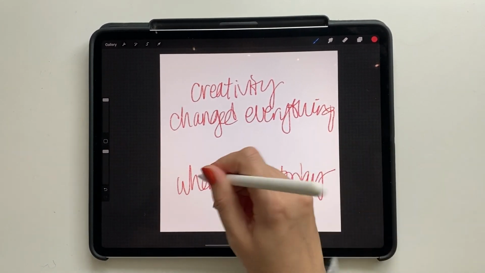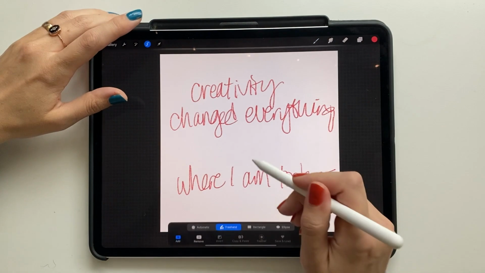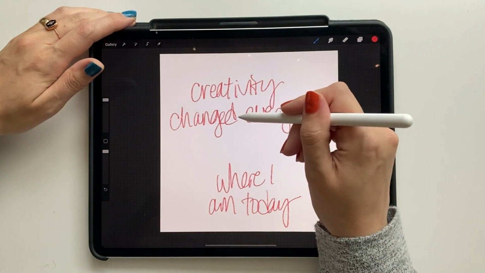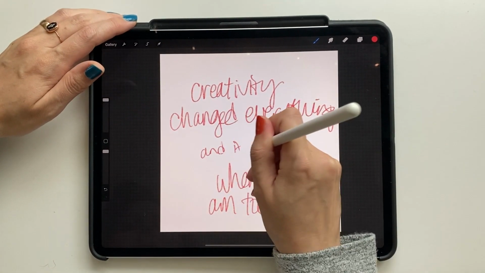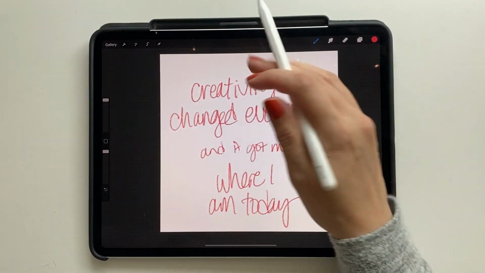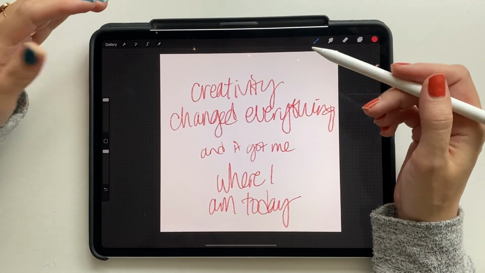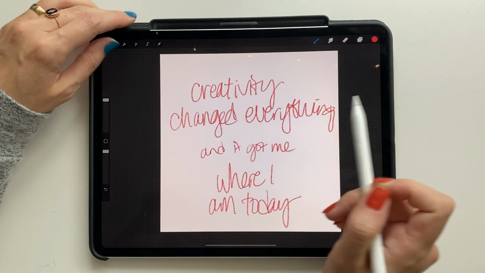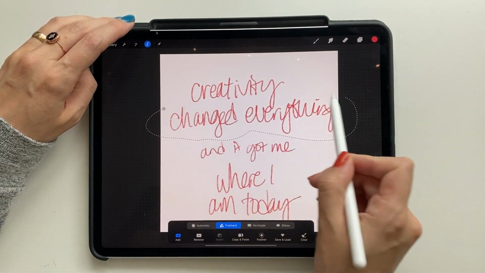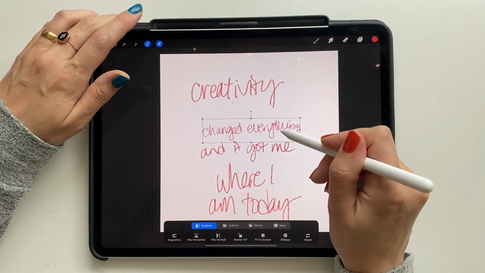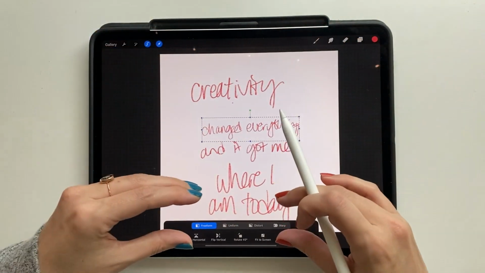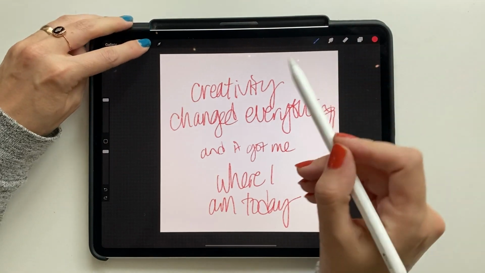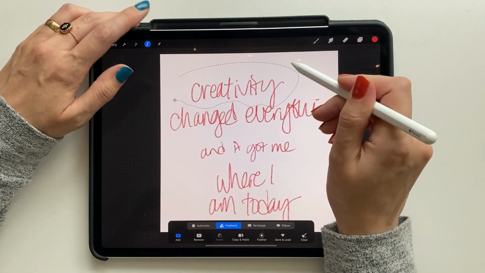And I will probably break this up into 2 lines. Yeah. So creativity changed everything, and it got me where I am today. So it's not a huge mouthful, but it's a long enough quote to where I want to kind of focus on what I want to focus on. I think I will do changed everything, because if I make this part smaller, you'll see that then it will be small with this, and then it's just boom, large here, large here. So that's why I wanted to really identify what it was that I liked to stand out. So creativity, I will make a little bit smaller.